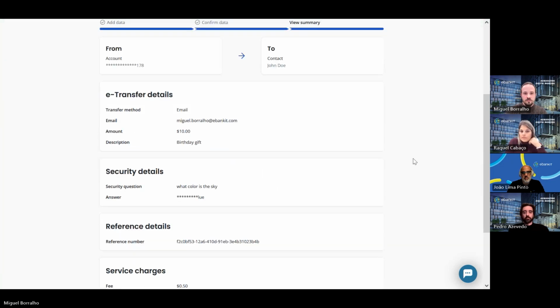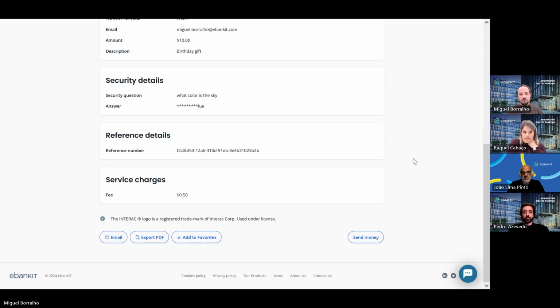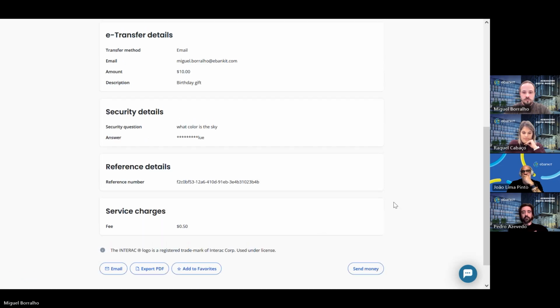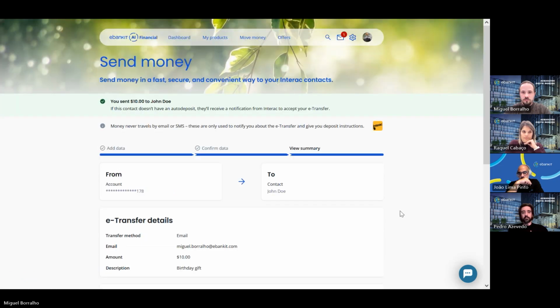We can see all these. And if we scroll to the bottom, we can see we have that ability to add this to the favorites. So if that $10 to Miguel for his birthday was something I wanted to do quite frequently, we could add this to our favorites, and away we go. That gives you a really great insight into what a transfer and a transaction on the platform looks like.